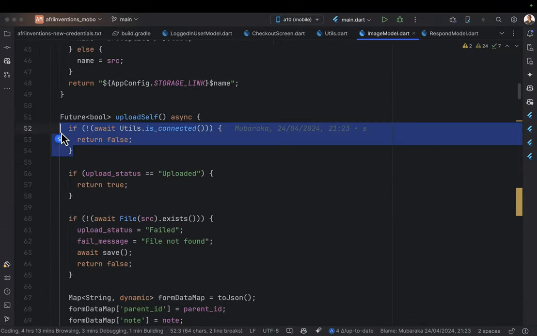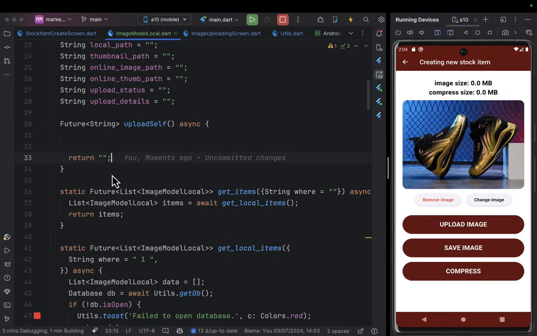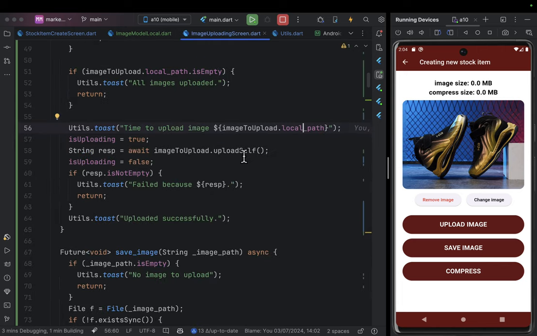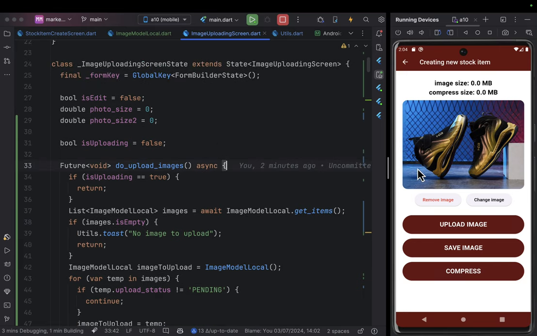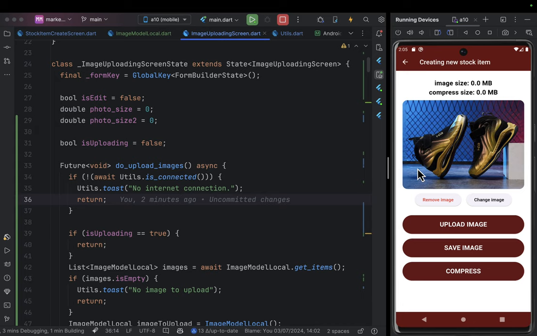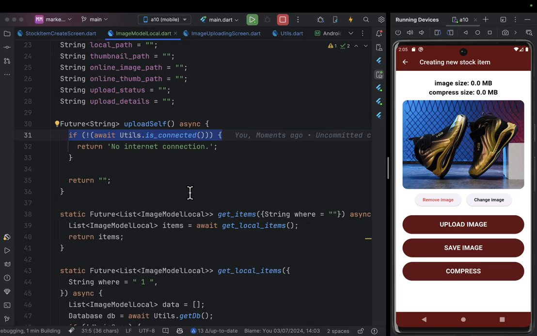All right, first things first, we check if you're not connected to the internet. If it's not connected to the internet, I can return and say no internet connection. By the way, we may check this even before we call the upload image. We should not even bother to upload if it is not connected to the internet, because the image can't be uploaded without an internet connection. So I put it here even before. If it is not connected, I just return no internet connection.